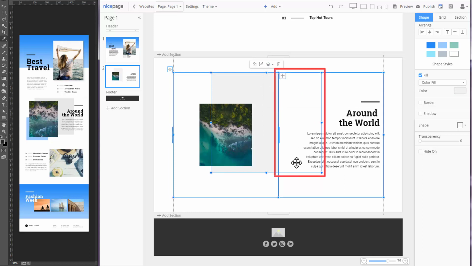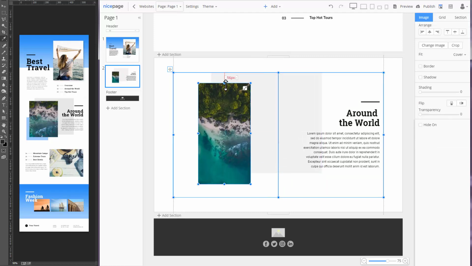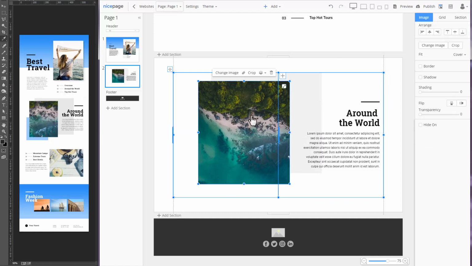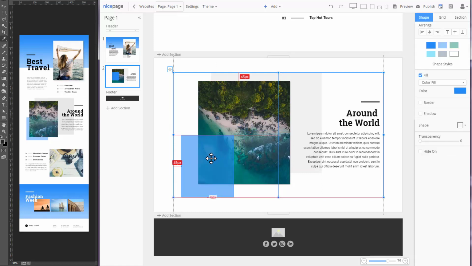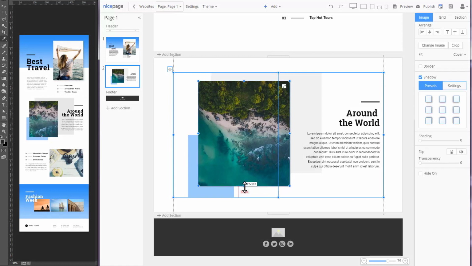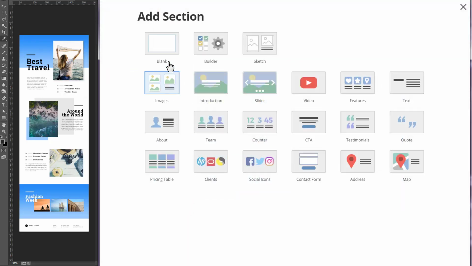We see that the rectangle partially overlaps the neighbor's cell and is not fully visible. Switch off the fill of the right cell. Resize the image. Enable the shadow. Set the shadow properties, offsets, blur, and transparency. Add another rectangle. Move the rectangle below the image with the Arrange option. This section is also complete. That's simple. Add a blank section.